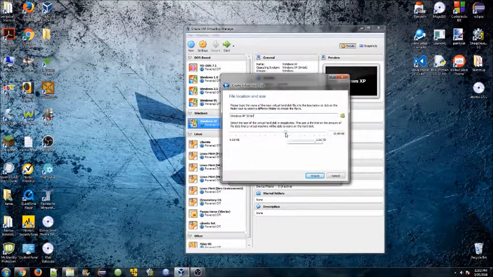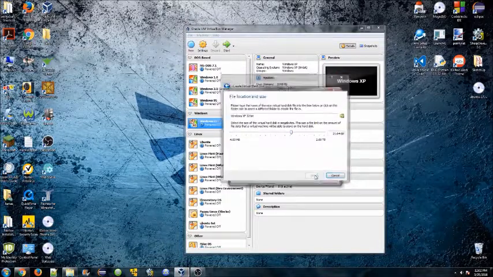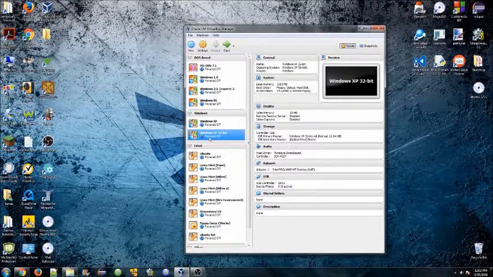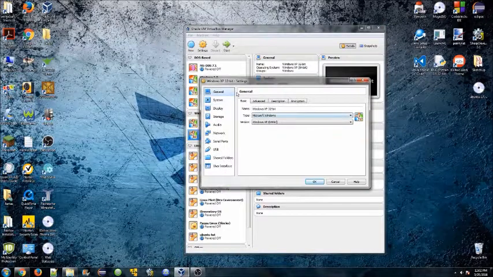Here is where you select the amount of storage you want to give it. I'll give it 21 gigabytes. Okay, so we now have our virtual machine right here in the blue. Now let's go to settings, and I'll do a few optional settings that a lot of people forget.